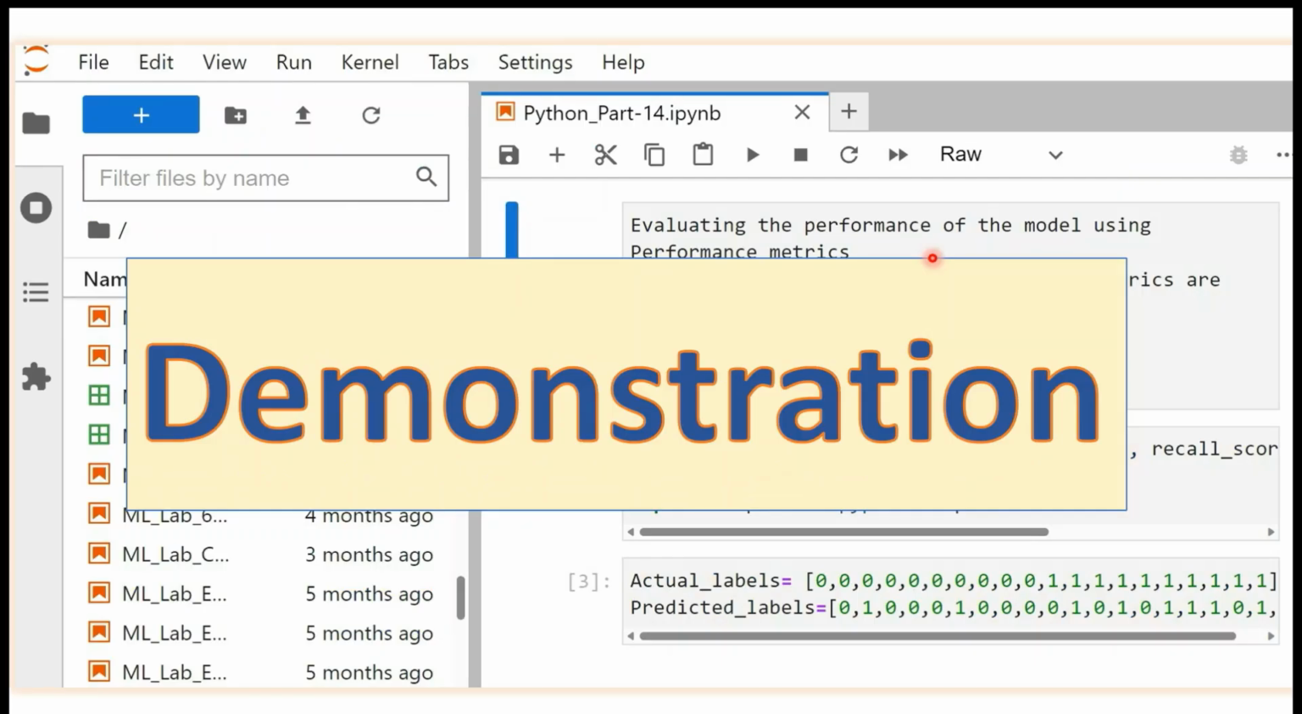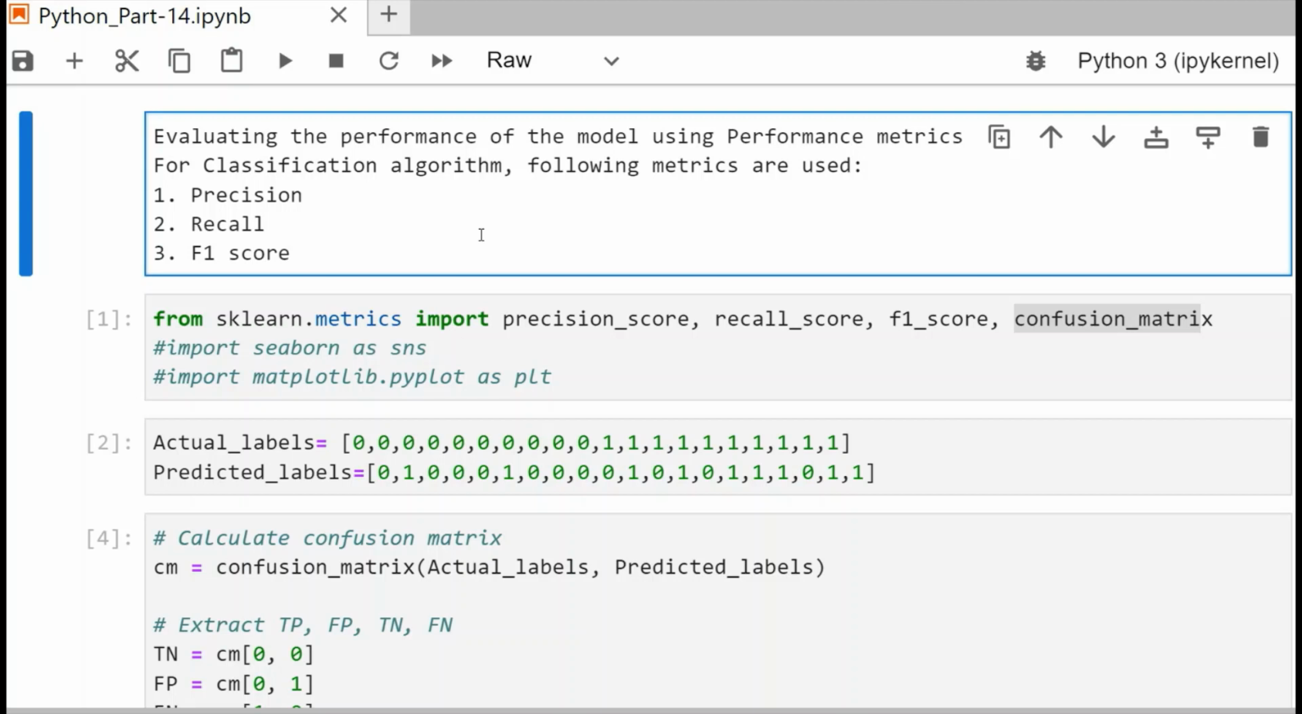So next, let's look at the demonstration side. I'll be using Jupyter Lab for this exercise. As you can see, the code is already written in the notebook, and these are the three important performance metrics that I'm going to explain to you.